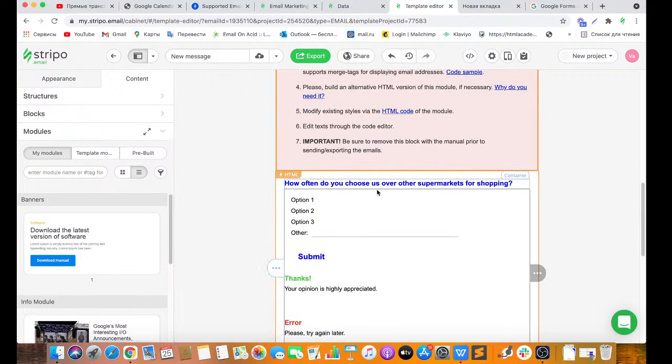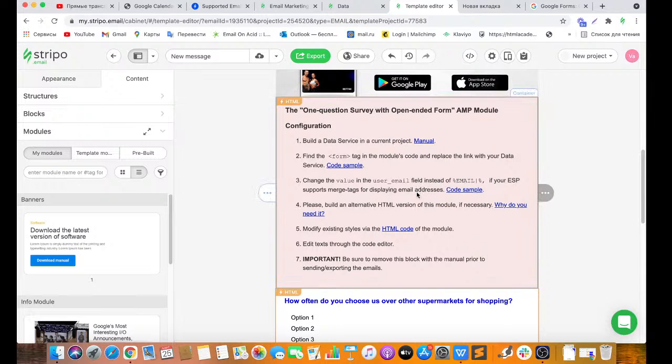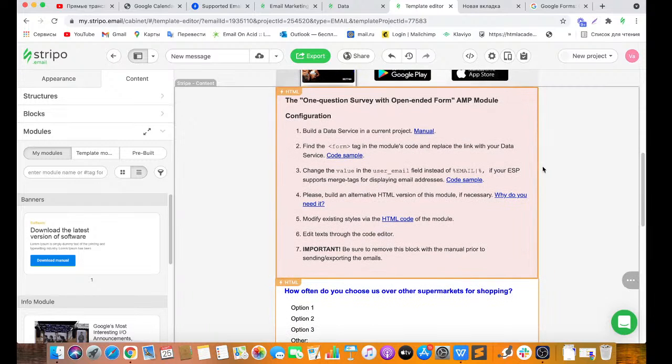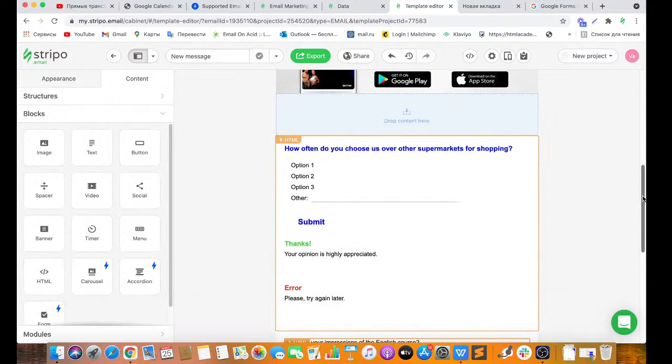How to customize this form block? It's really easy because our designers added an instruction above here in the red section. You can check this instruction. It describes step by step how you can set this form. So please follow this instruction, and when you have followed it, just delete this red structure this way. And it's done. Your AMP form is ready.